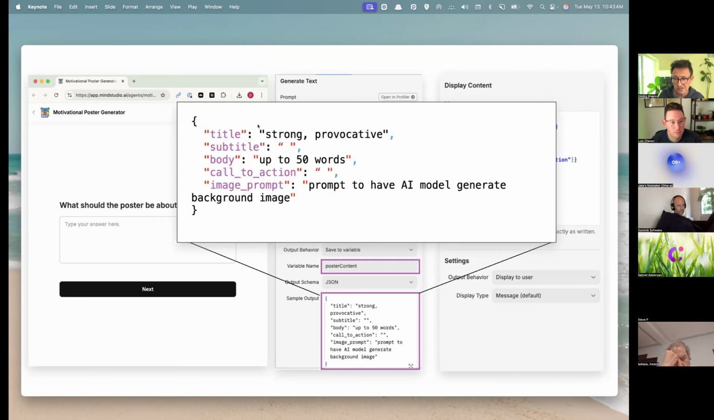I'll explain to you why these things have things in them or blank, but that's not the relevant part right now. What's relevant is to start to see, when you see this blob of words, especially here where they're not color-coded, to realize, oh, I see, here's the key title, because you want to look for the colon. So this is the key, and then the colon, and then the value, and then there's the comma, okay? And then there is the key, the colon, and the value, and there's the comma. So each key, value, comma is a pair, okay? And then we have a key called body, and a value of up to 50 words. We have a key called call to action, and we have a value of blank. And then we have a key called image prompt, and we have a value of prompt to have AI model generate background image.